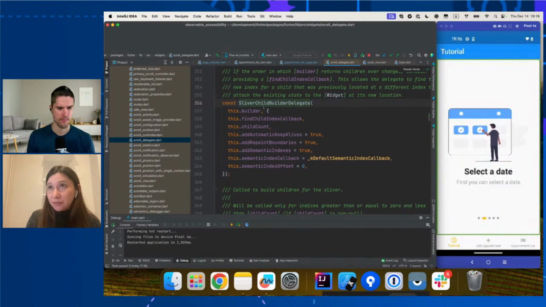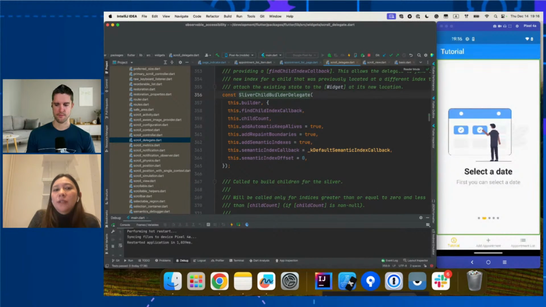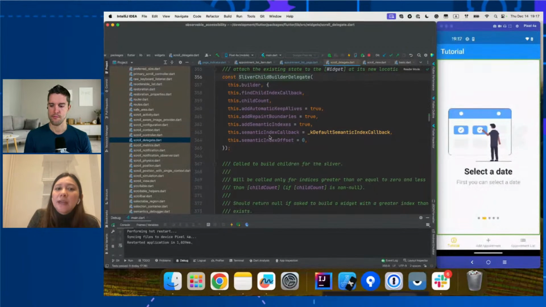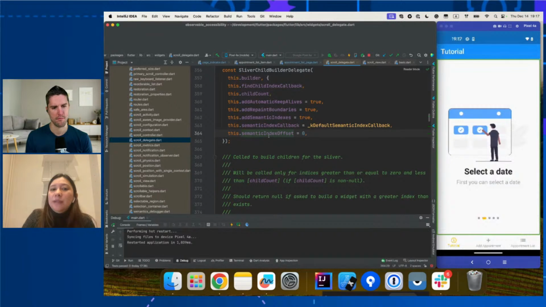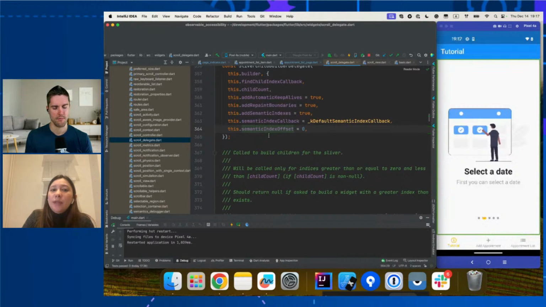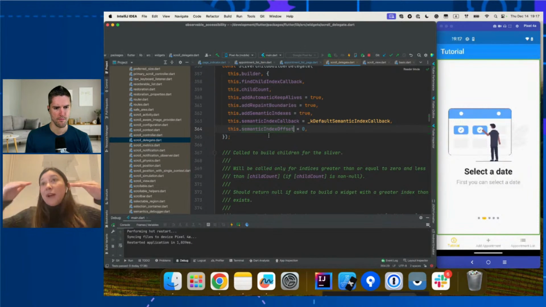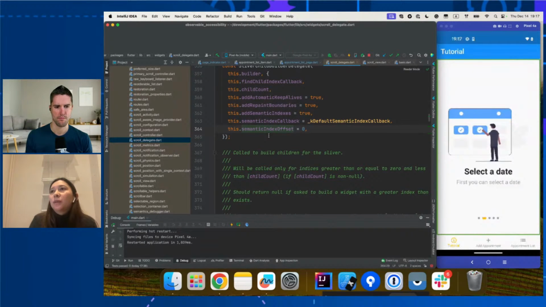Basically, according to the Flutter documentation, it should read out, "Hey, you have so and so many items" for a few screen readers. What you can use with the Sliver Child Builder delegate is, first of all, add semantics indexes, which is already set to true. So Flutter handles it here with the custom scroll too. But you also have the semantics index offset. If you have something like a sized box or a divider and you don't want it to be read, you can add an offset to your semantic index.